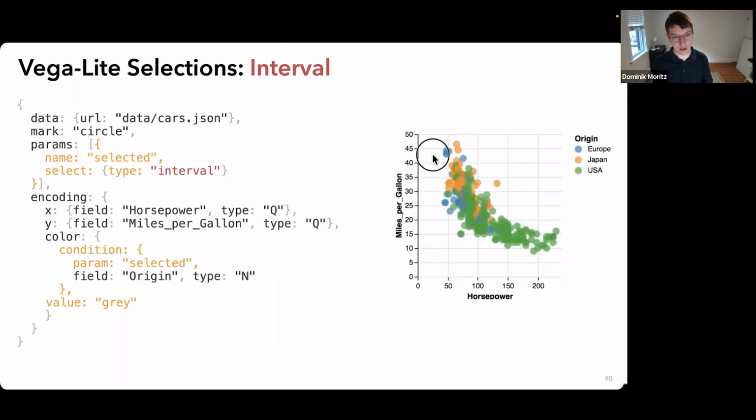If you draw, I can show this animation again. When drawing the brush, you see the points that are in the brush get colored, but the ones outside don't. You can see some of the circles are slightly outside the brush. That's because we're only taking the center for the filtering condition.